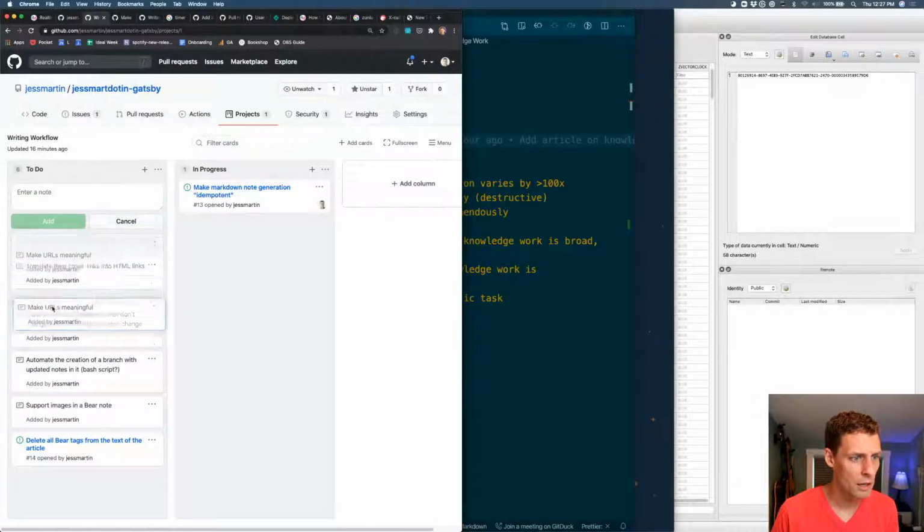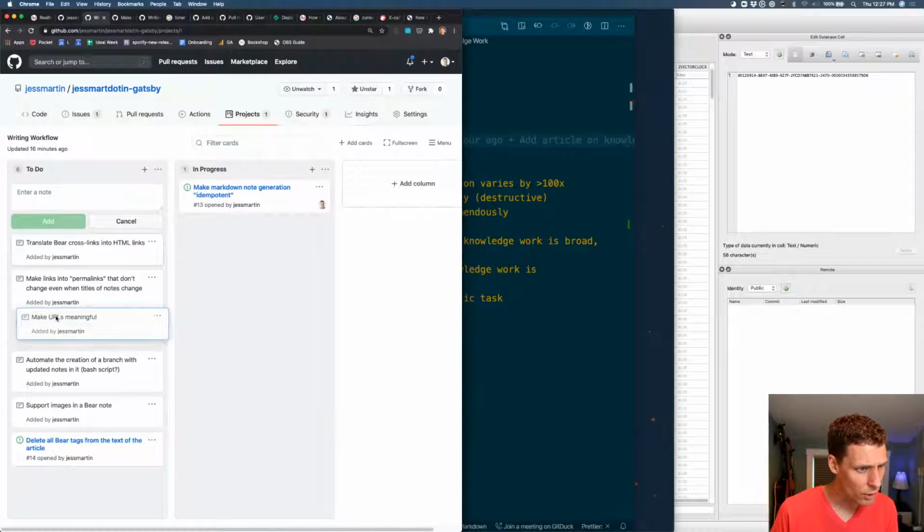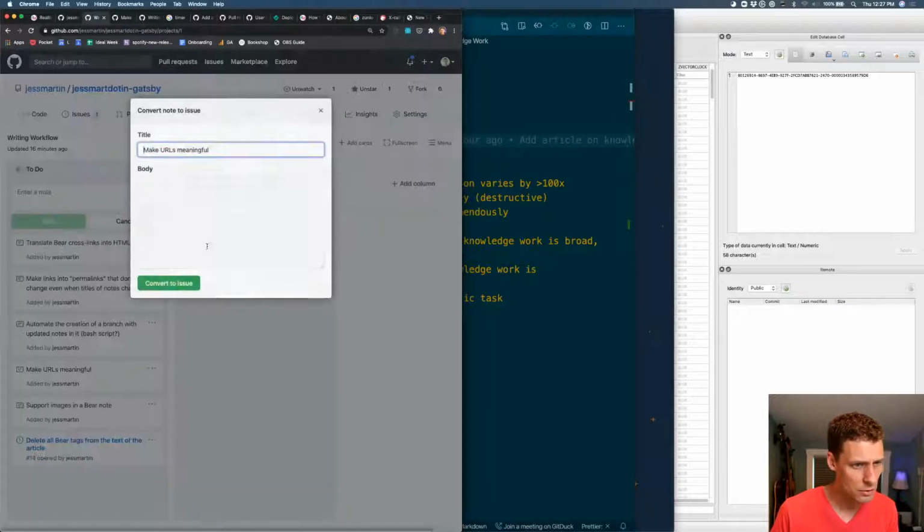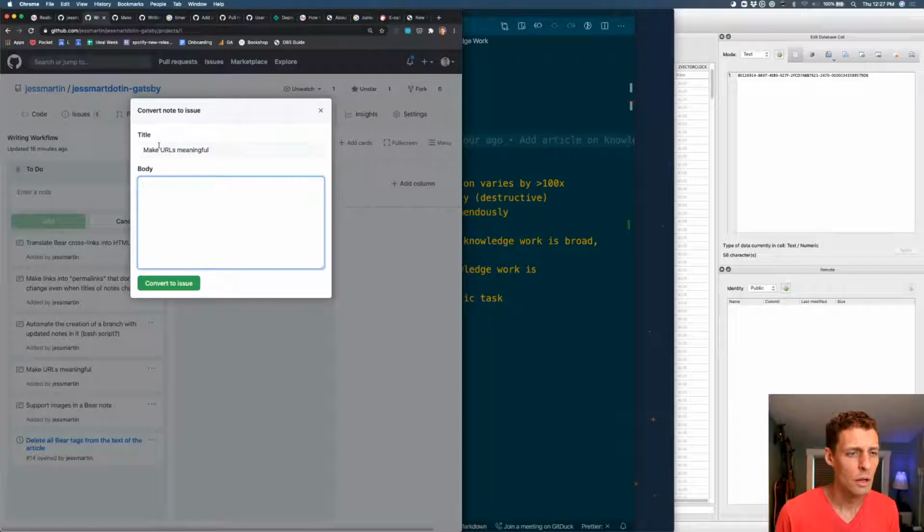And I'm going to move that down. I want to make permanent links work and crosslinks work first. And then I probably want to automate the bash script creation first as well. Let me go ahead and, can I make this into an issue? Just to remember what we just discussed, so I don't have to use my brain to remember it.